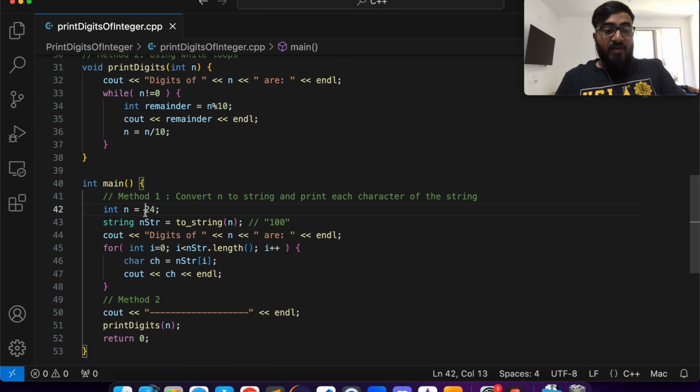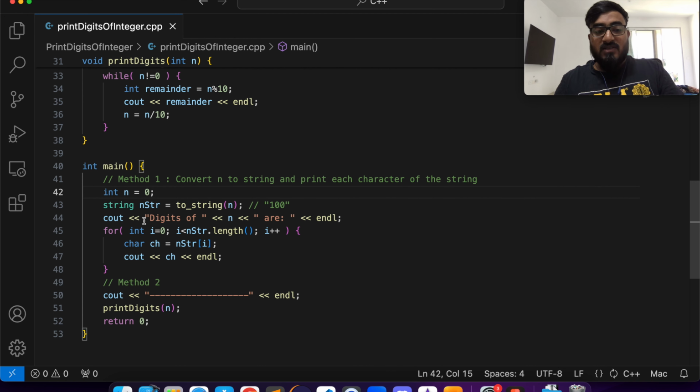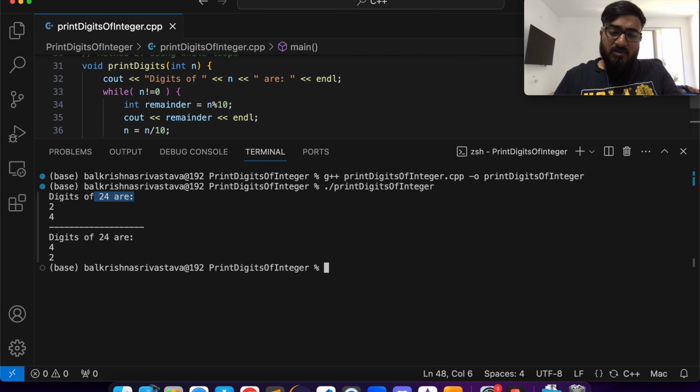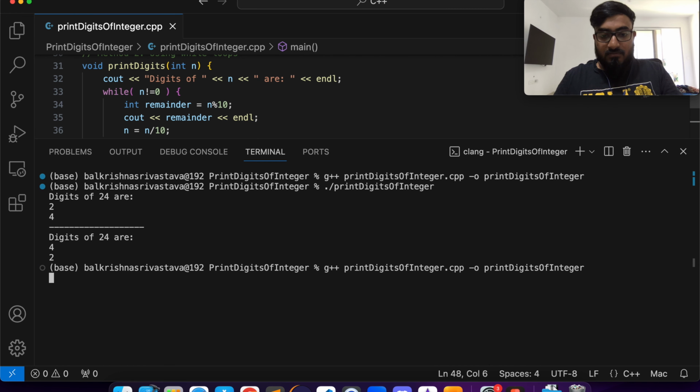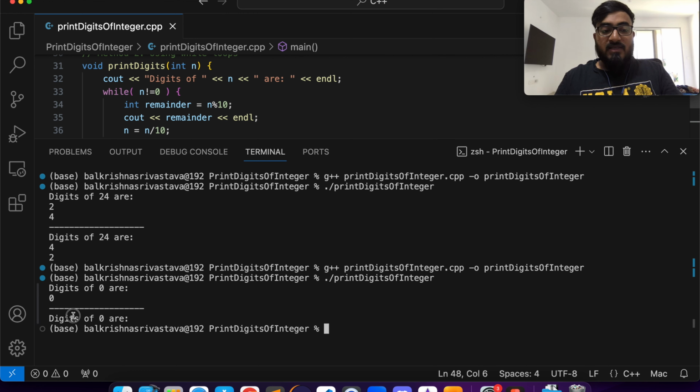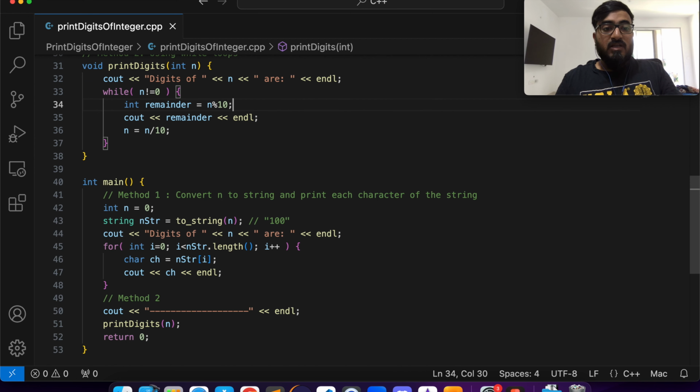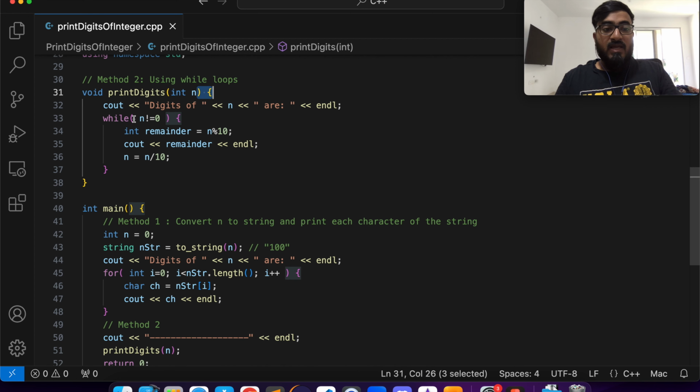When I make this 0, the first output using this string method is going to be correct, but the second output is not going to be correct. Let me just show you. First output is correct, second output does not produce any output, only this statement is printed, and this is because when n is 0, this condition is false. n not equal to 0 is going to be false for n equal to 0. So when n is 0, this loop never runs, so nothing is printed from this loop, so only this message is printed.